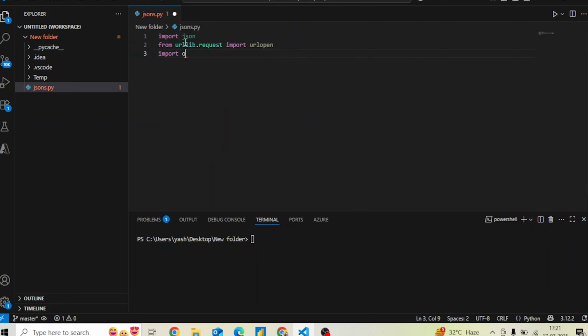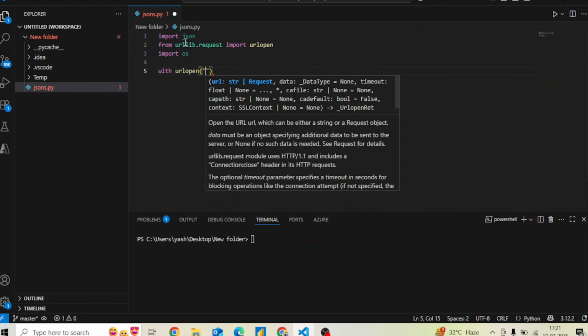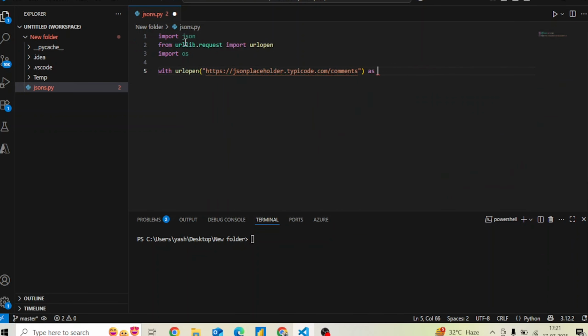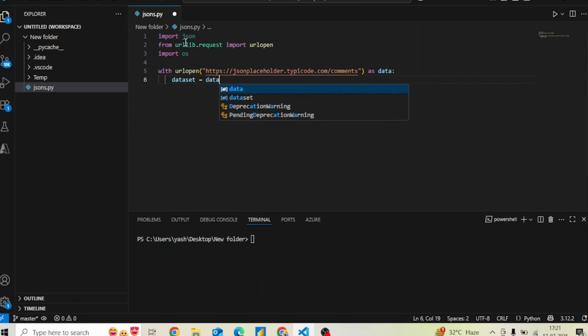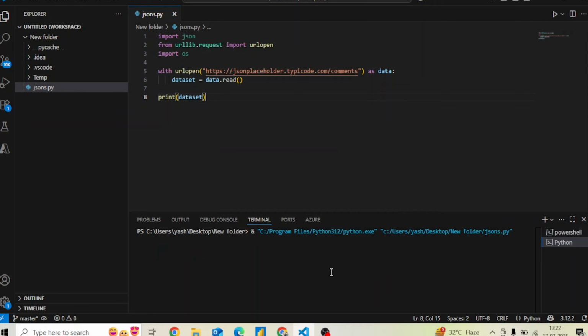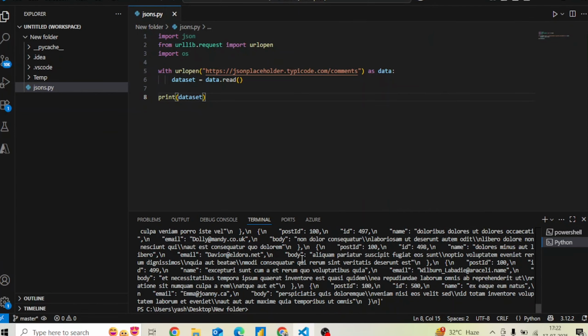I'm also going to import the os module. Then I will type with urlopen, passing this URL, as data. I will read this with data.read, and store it in the dataset. Now if I print the dataset, you see I have got the entire JSON.